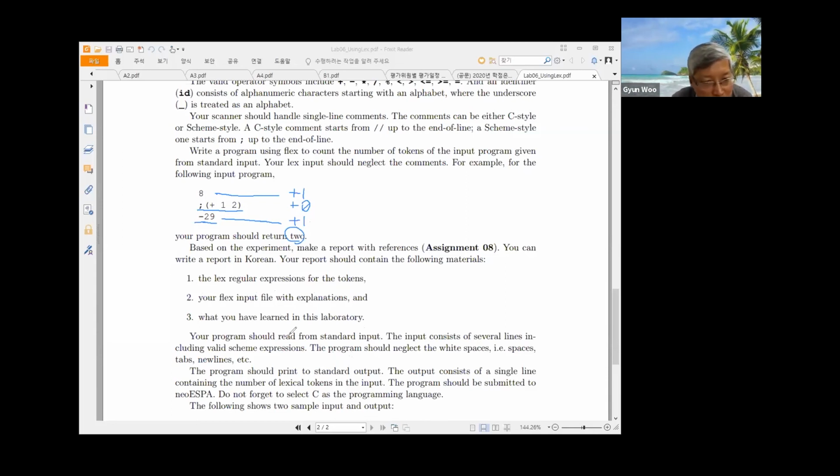So your program should read from standard input. The input consists of several lines, including valid scheme expressions. The program should neglect the white spaces, also neglect the comments. The program should print to standard output. The output consists of a single line containing the number of lexical tokens in the input. The program should be submitted to NeoESPA. So you have to submit .c, not .l. So do not forget select C as a programming language.